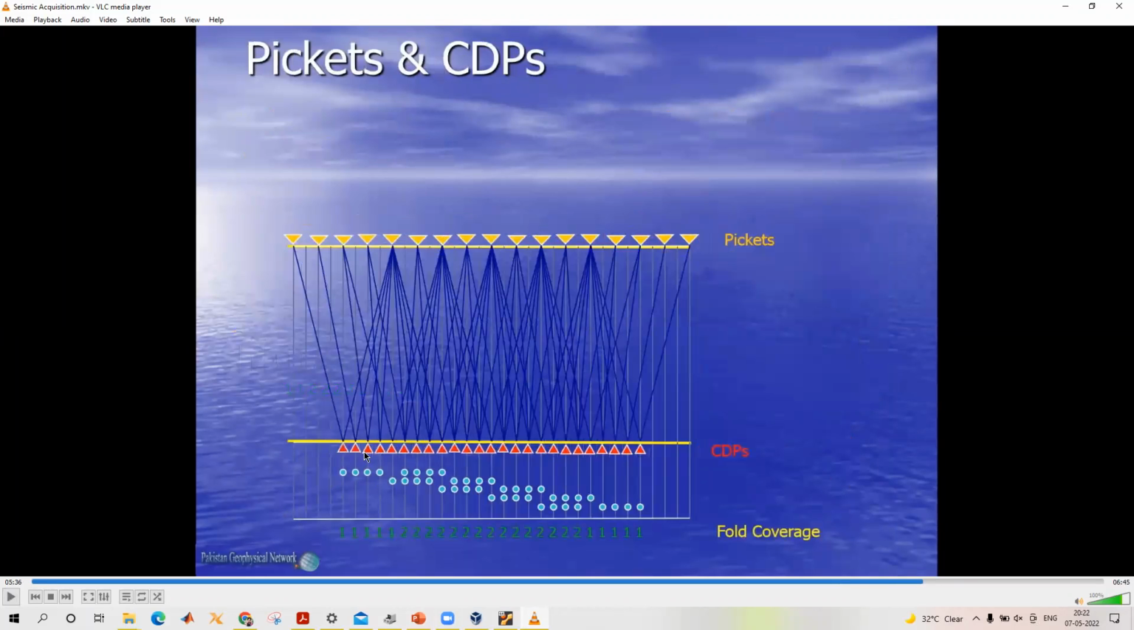And these are called CDPs, common depth point or common midpoint. That's the same thing. Common depth point means a seismic wave striking that particular layer. See, this is one layer. So this is the common depth. Suppose this is 20 meters, so all the seismic waves are hitting this. This is called the common depth point.